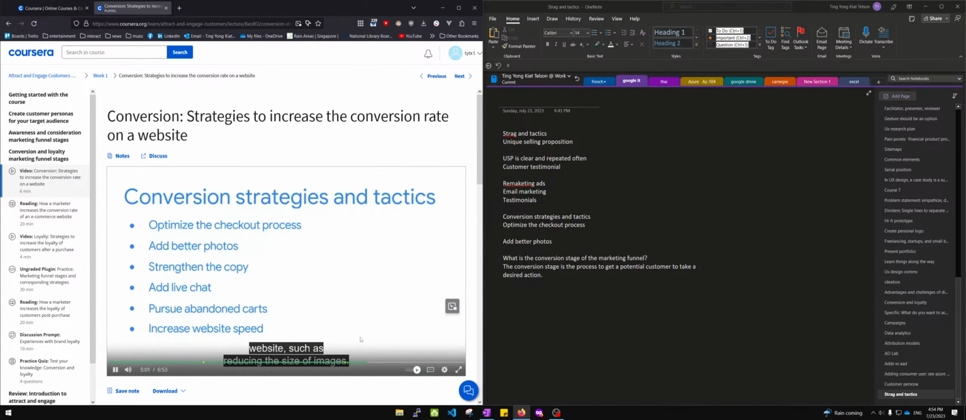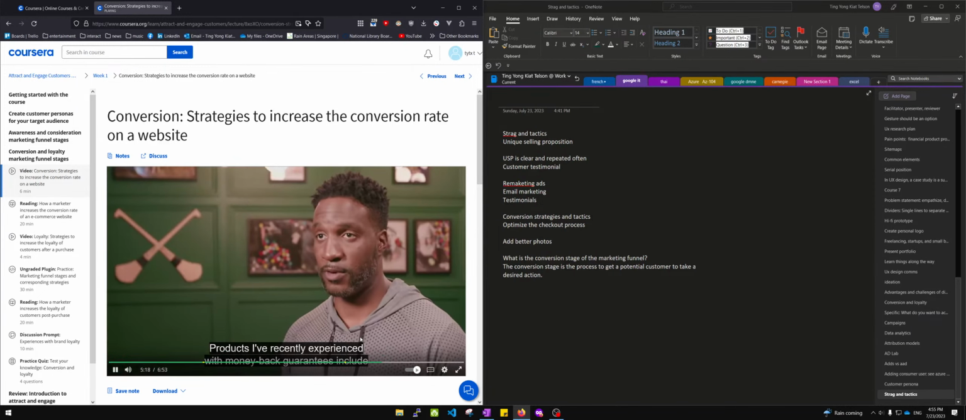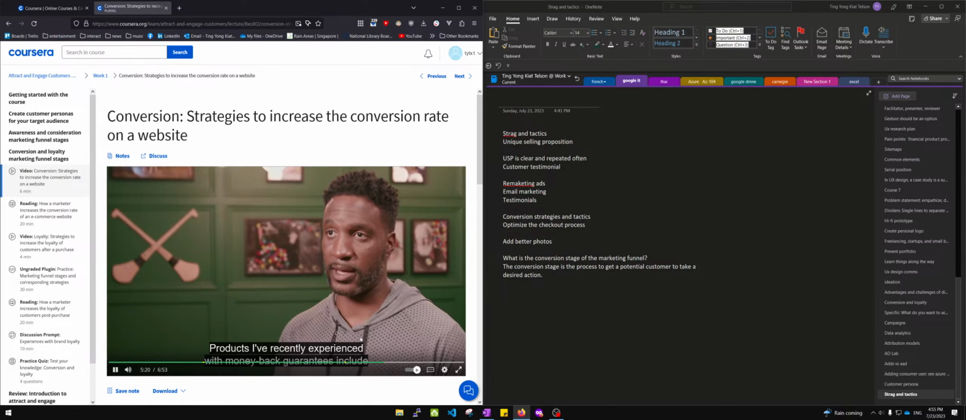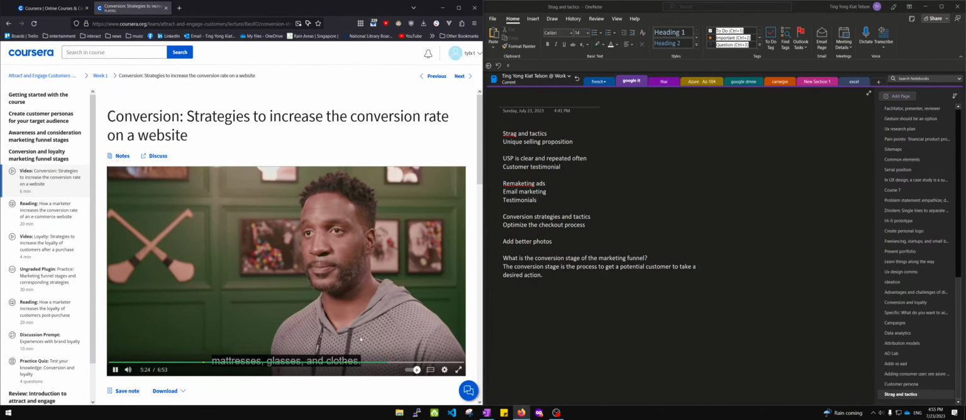Offer a trial or a money-back guarantee. While this isn't possible for all products or services, you can nudge a customer to a purchase. You typically encounter a money-back guarantee for more expensive purchases. Products I've recently experienced with money-back guarantees include mattresses, glasses, and clothes.